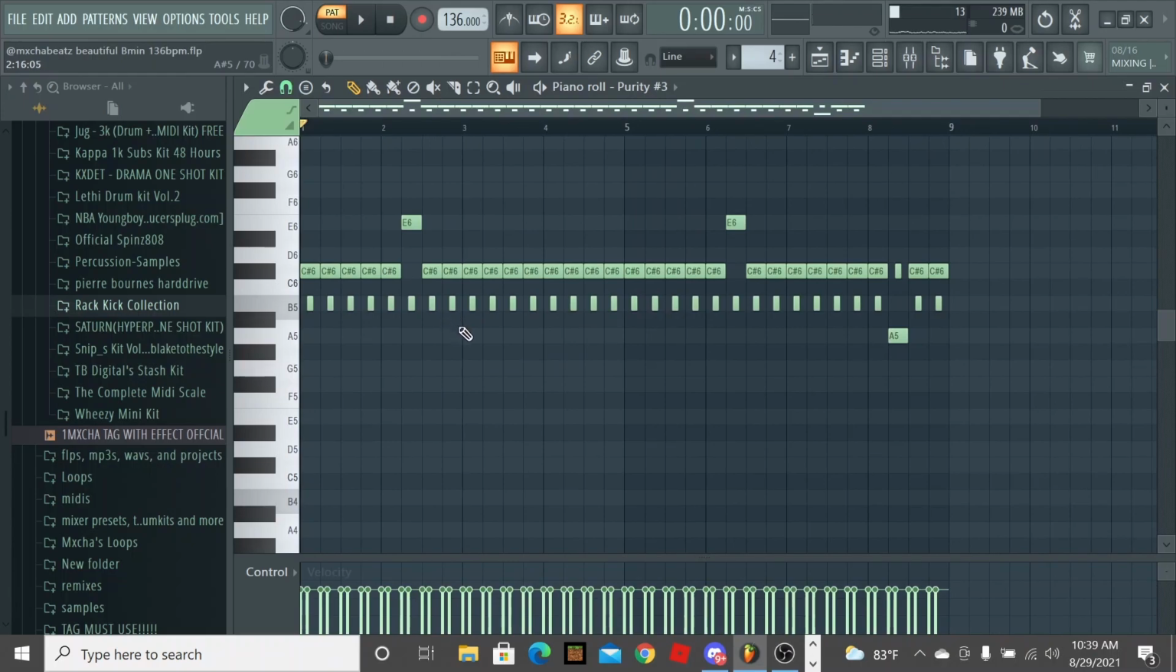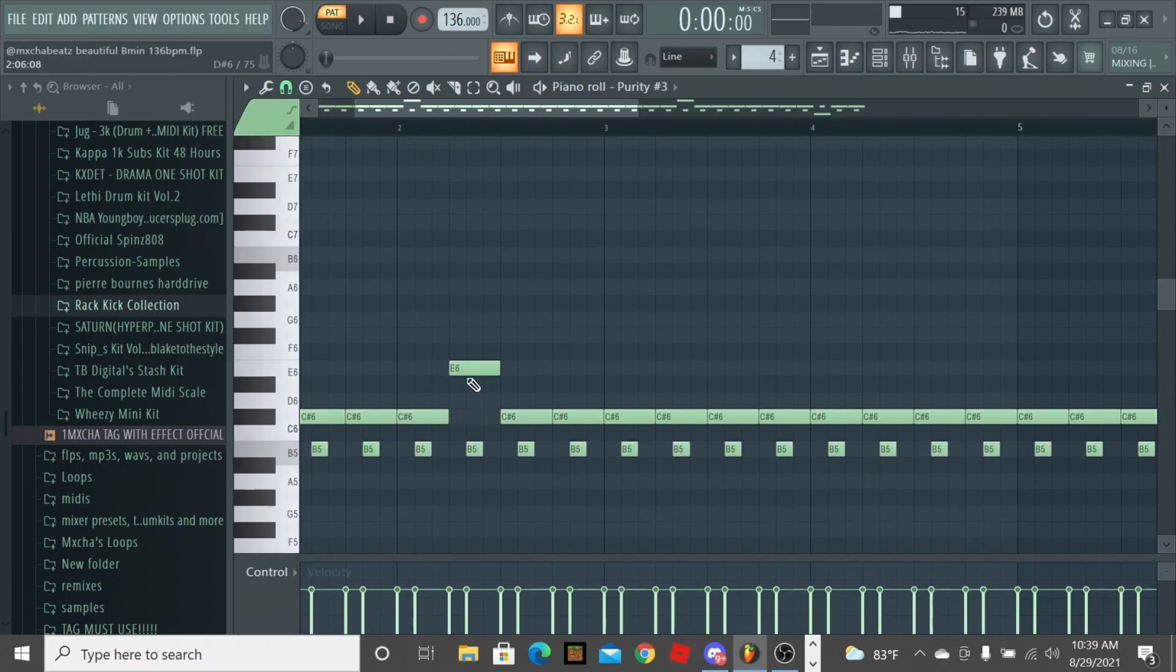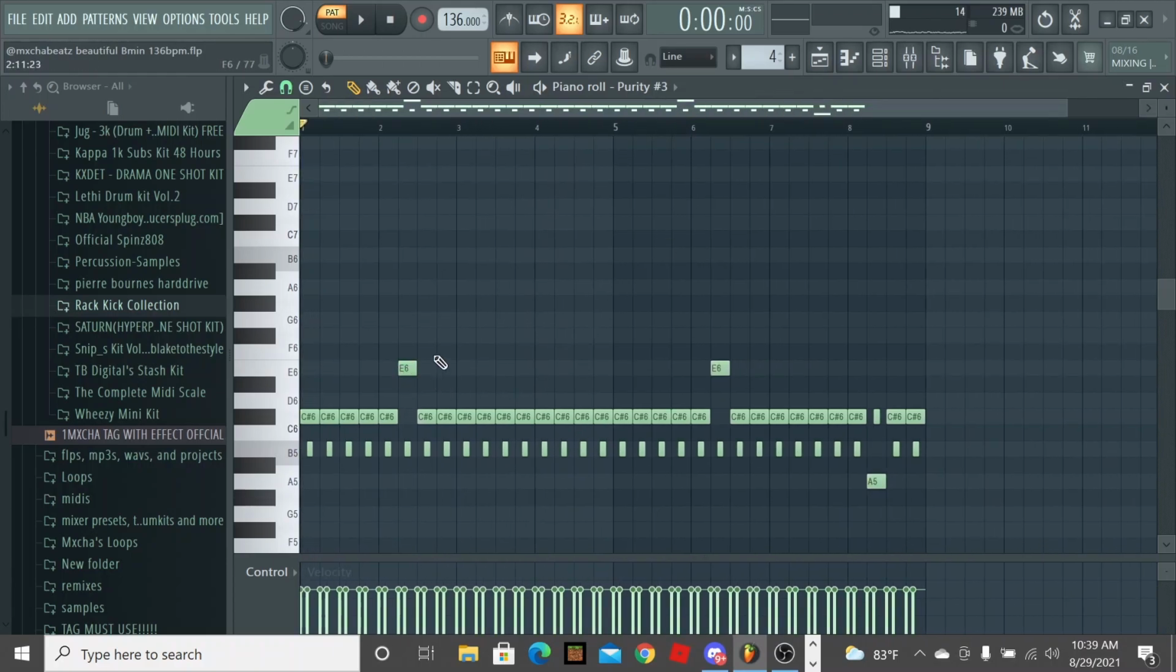And then to sauce it up a little bit when I do my leads like this, I'll just bring some of the notes up or down. See, it goes up right here, it goes up right here, and it goes down right here. So yeah, this is what it sounds like.